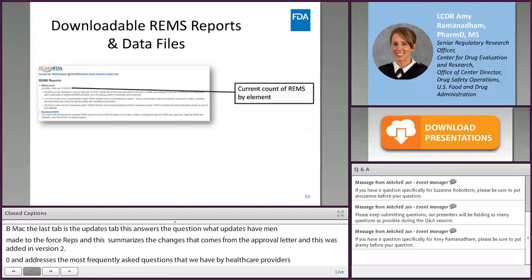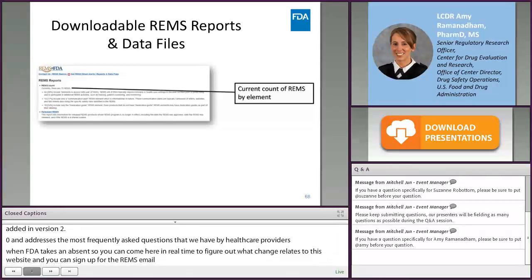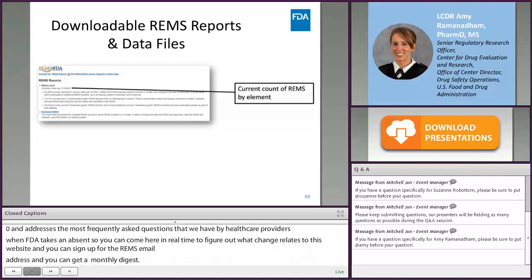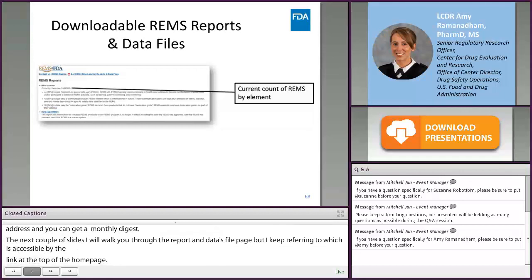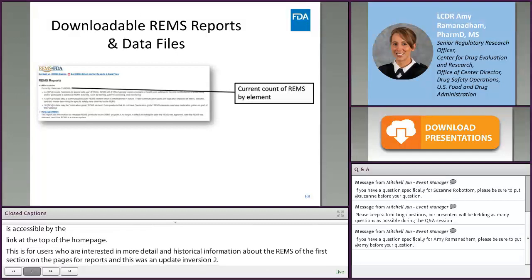So the next couple of slides, I'm going to walk you through the report and data files page, what I keep referring to, which is accessible as the link at the top of the home page. This is for users who are interested in more detail and historical information about the REMS. So the first section on the page is for reports, and this was an update in version 2.0. The report section provides a current number of the REMS, which is essentially a count of the REMS from the table on the landing page.